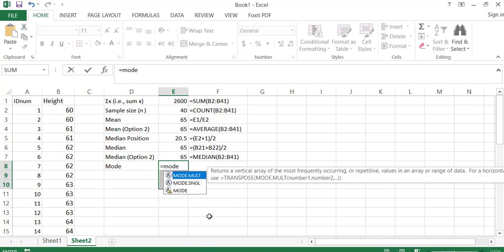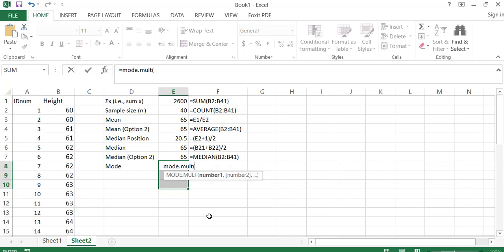There are a few. There's mode, which is an old one. There's mode.single. Both of those only return one number. What we need, in case there are multiple modes, multiple scores or heights that are occurring with the same frequency, is mode.mult. Then the range that I want to know, so I'm looking for the mode of the heights. The heights are in B2 to B41. And this is different because this is going to create an array in those 3 cells.